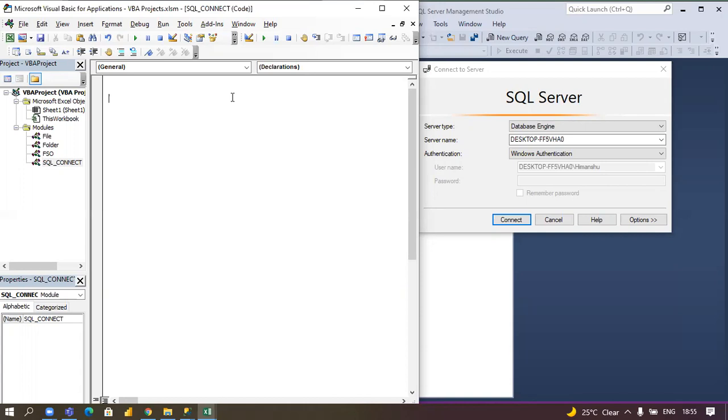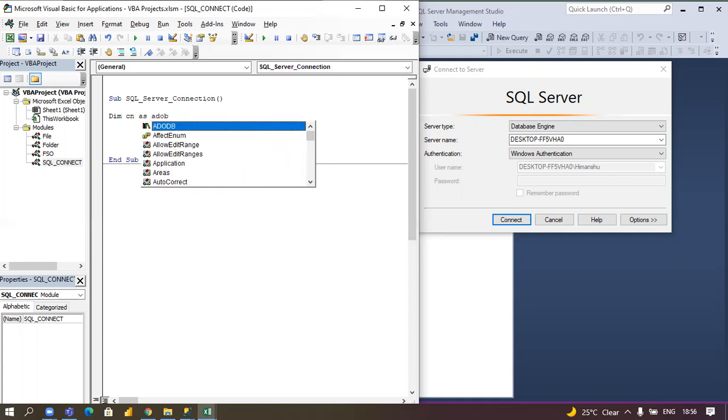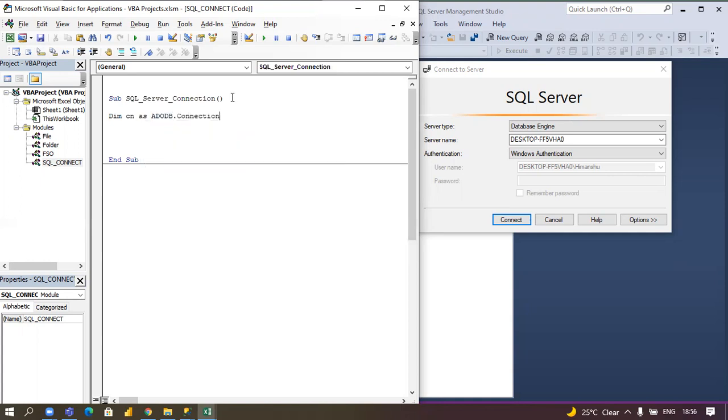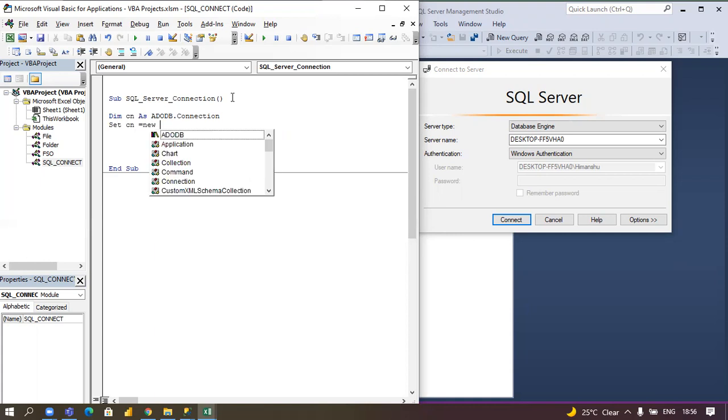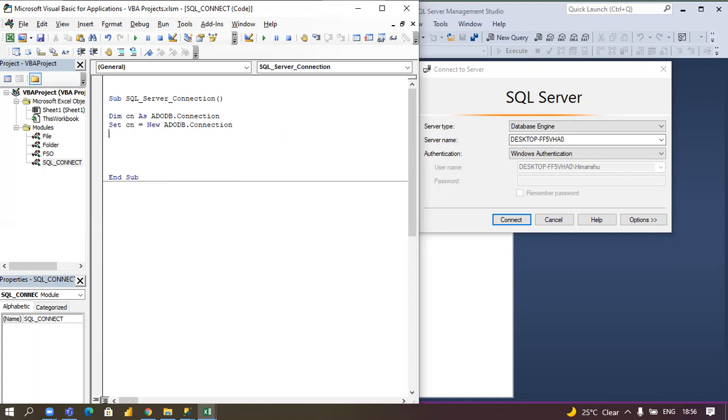Now start the coding. First I will write a Sub, and you can give any name to the macro, like SQL_Server_Connection. I click enter. Now first you need to define the variable. First I will define Dim cn, meaning connection, As ADODB.Connection, and you need to set the connection, Set cn = New ADODB.Connection. By this method you can connect to the SQL server.